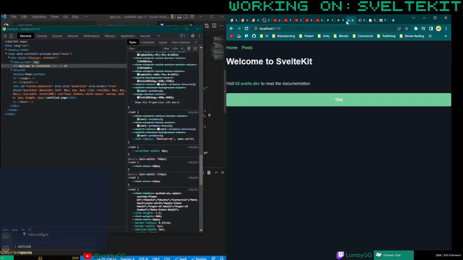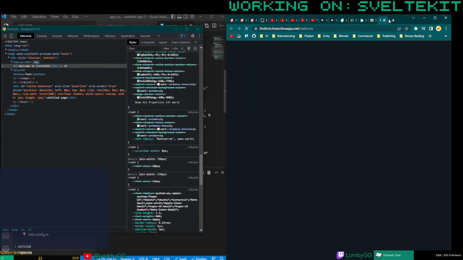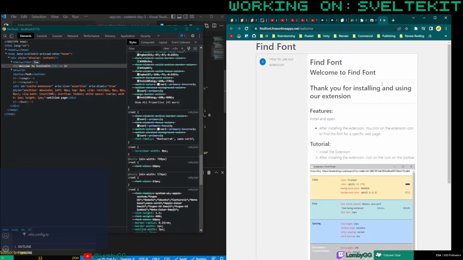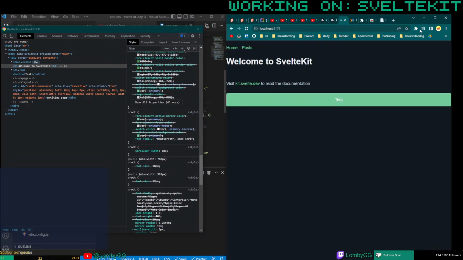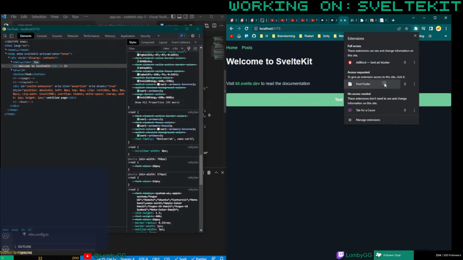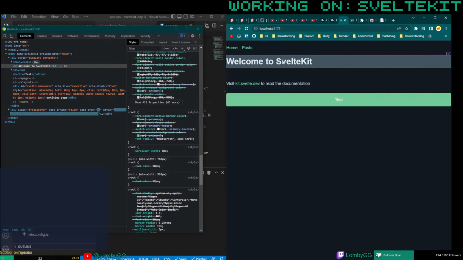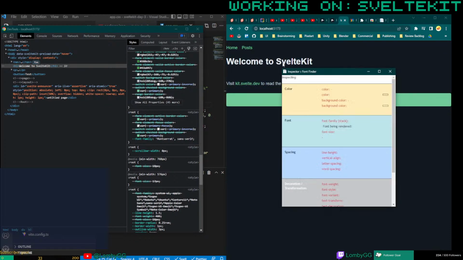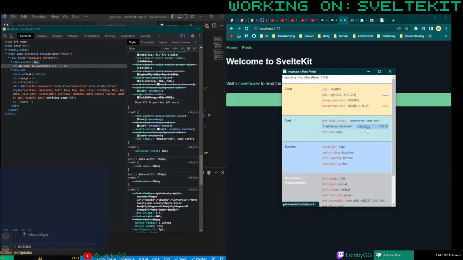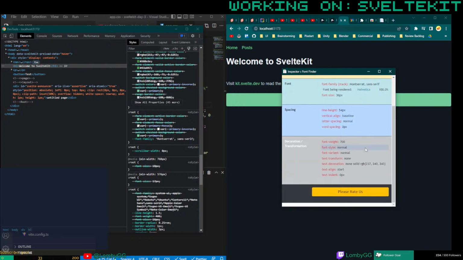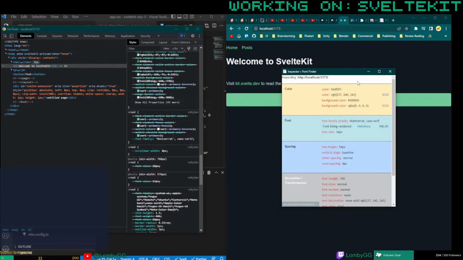Add the extension. And then it should show up here. Click the extension icon to find the font. Okay. So we go here, and we click this. And click this. Font being rendered is Helvetica. Why is it giving me Helvetica?